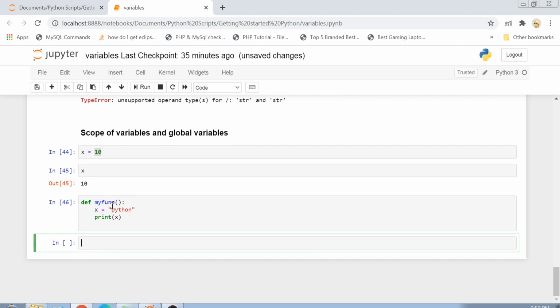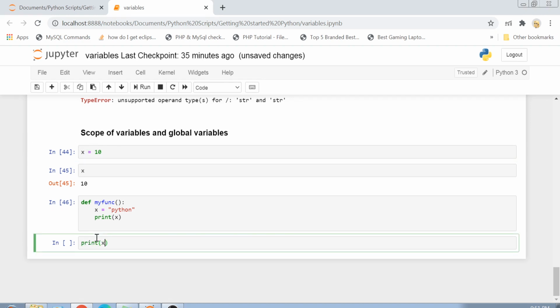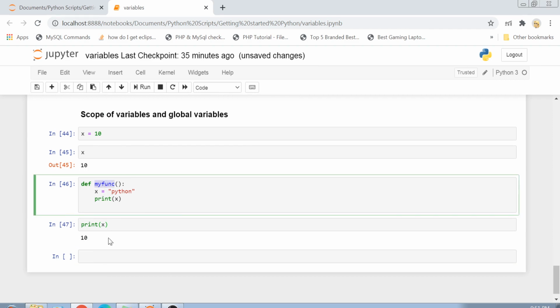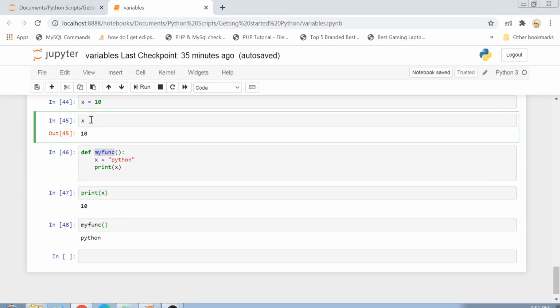Now here I created a function where also I have declared a variable called x, and in the above cells also I declared a variable called x. Now if I print x here, you can see that the value 10 is printed. But if I call this function, my function, in that case, it will print Python. So what it means is that x is a variable which is declared outside the function, so its scope is actually the overall Jupyter notebook.